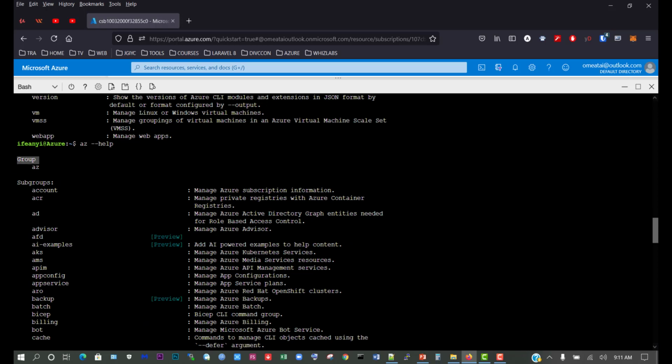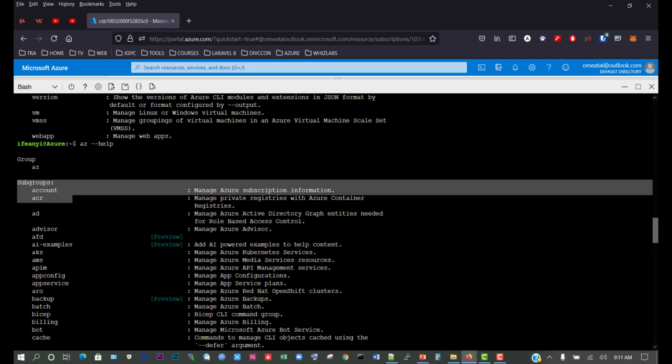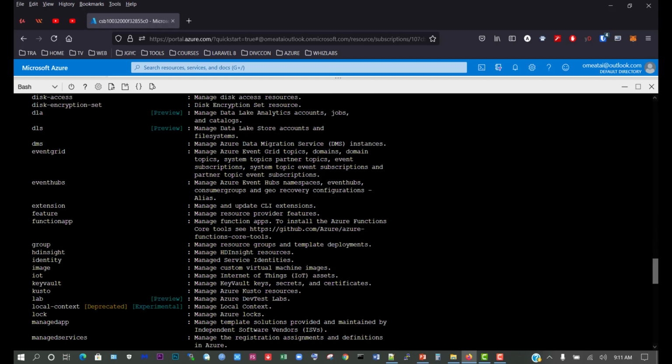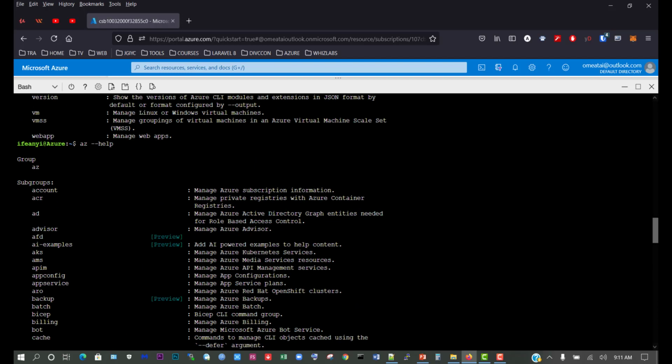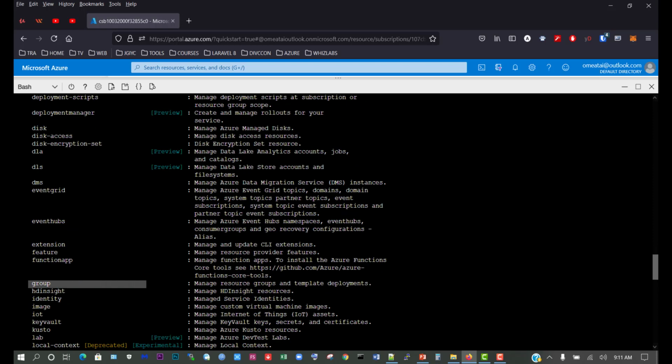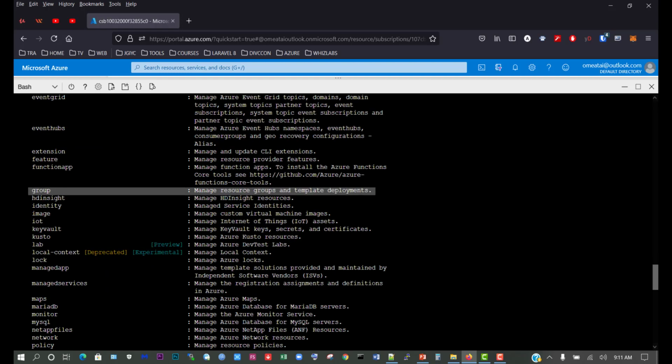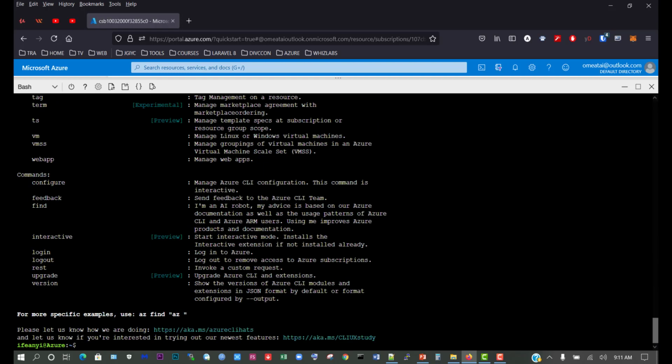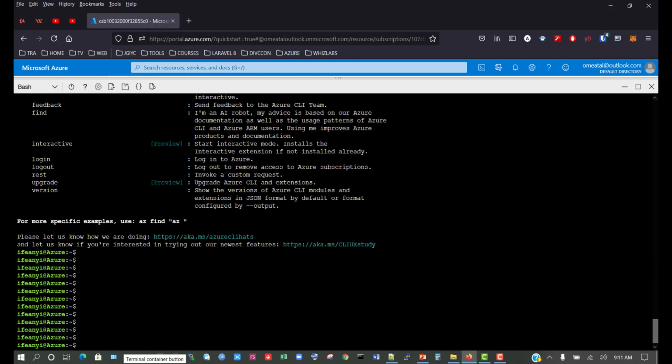We can see that it specifies that az is the group, and the subgroups we can use with az are listed below. So we're going to create the new resource group. So we need to look for group. If we come down here, we can see group, and it says manage resource groups and template deployment. So let's type that one out as az group.